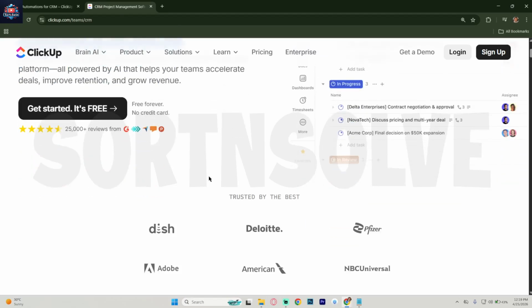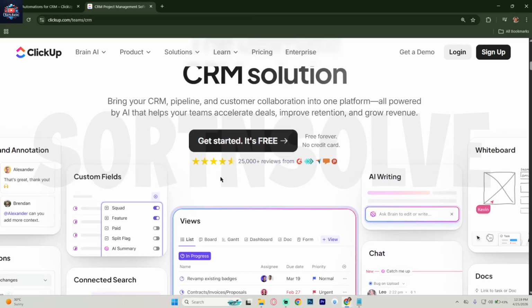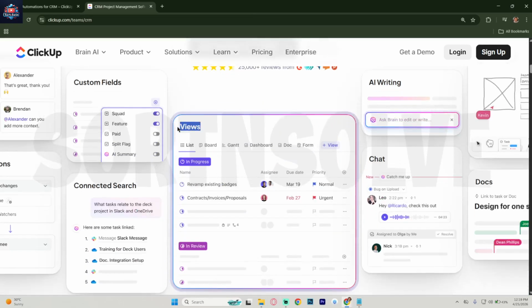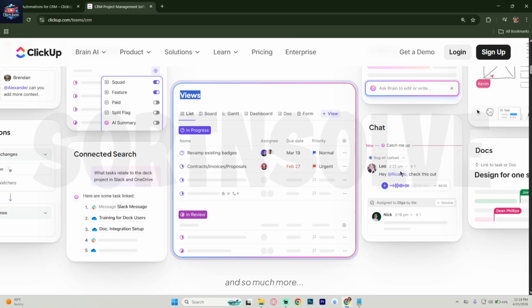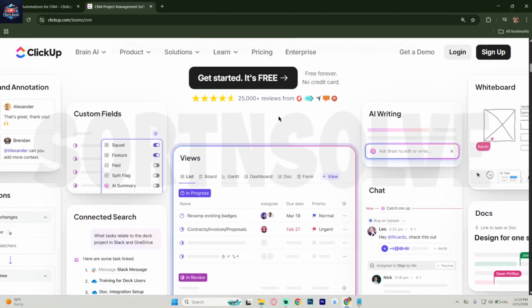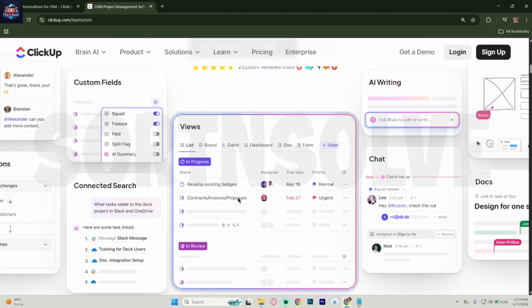One of ClickUp's strongest features is views. You can switch between list view, board view, and calendar view. Board view is especially useful for CRM because it works like a Kanban pipeline where you can drag and drop deals between stages. Now let's talk about tasks and follow-ups.